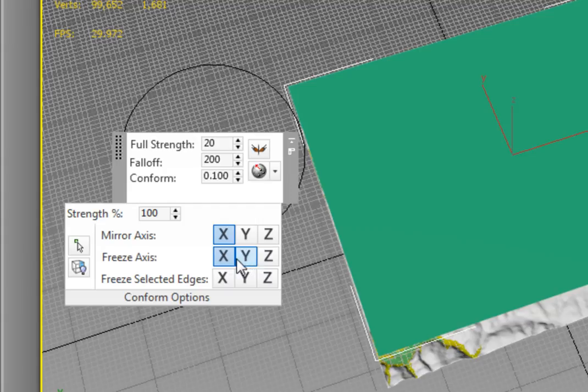Make sure the strength percent is set to 100. Let's change the full strength brush size. Go ahead and type 100 into the full strength value and press Enter. Set the fall-off value to 120 and then press Enter. We want to set the conform to a value of 1. This will make sure that the conform brush moves all the vertices of our object all the way to the surface. Type 1 into the conform value and press Enter.